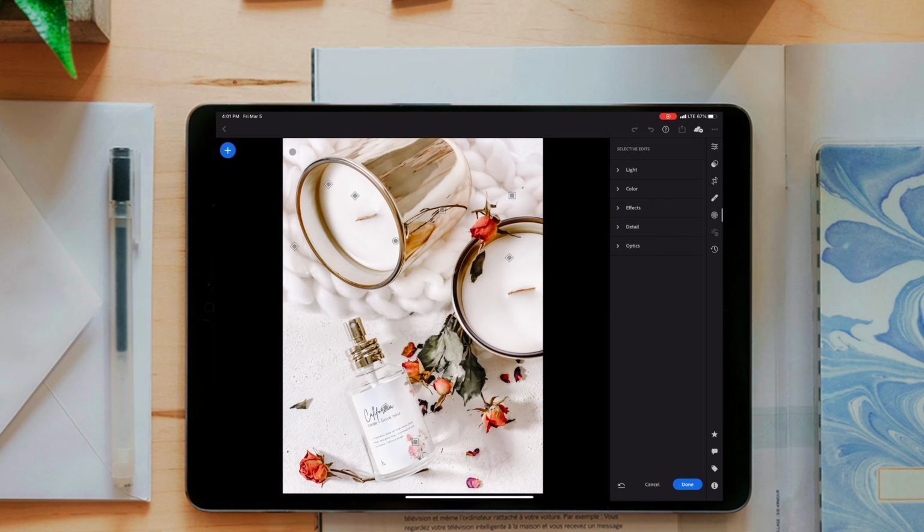Now that the shadows are taken care of, I need to make more adjustments to the gold in the photo, which looks a little washed out and not as intense as it is in real life. I'm going to take the selective tool and use the paintbrush option to highlight the gold areas, and from here I'm going to adjust the colors by increasing the warmth and increasing the saturation. Press Done to save.